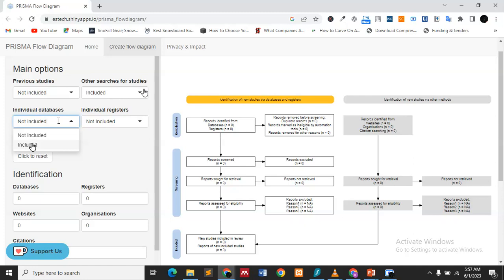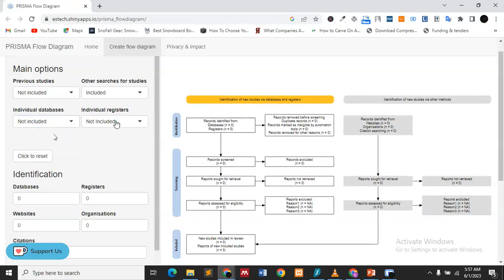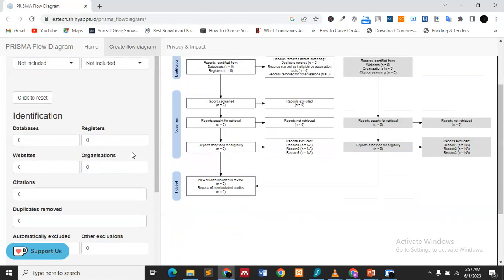You're going to be checking different databases for sources. You're going to be checking, say, PubMed, Taylor and Francis online, and you might be checking Elsevier and other databases. If you want to include all of them, one after the other, you can put included. You're going to have different databases here. And if not, you can keep it at not included. Do you want to include individual registers or not? You decide that. If you want to reset, this button here is what you use to reset everything you're putting in there. So you can begin to input your numbers here.